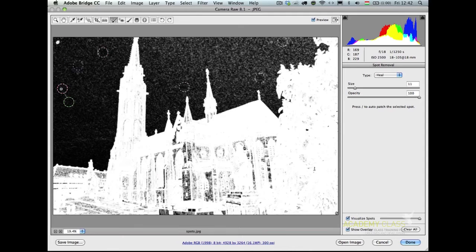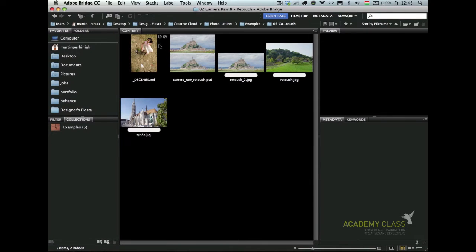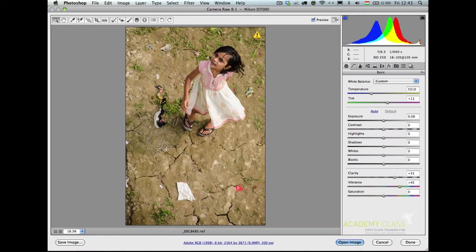So that's a very useful feature for photographers. And if I turn off visualize spots, I can show you that's after. So it's very easy to get rid of. But that's not all, because we also have a retouching improvement in Camera Raw.